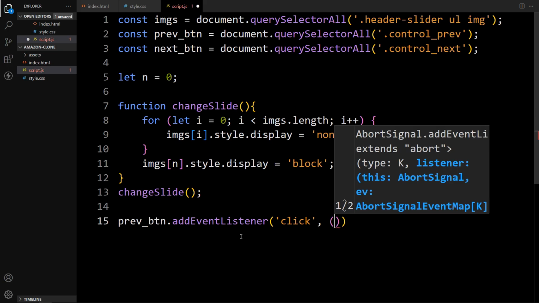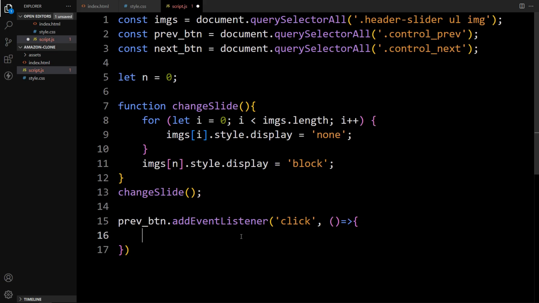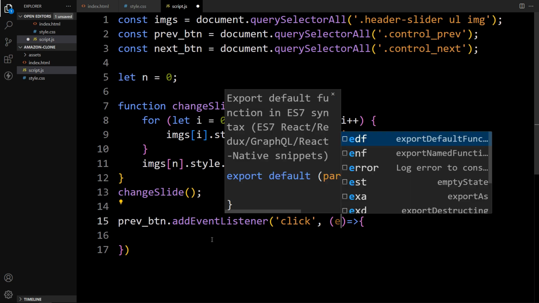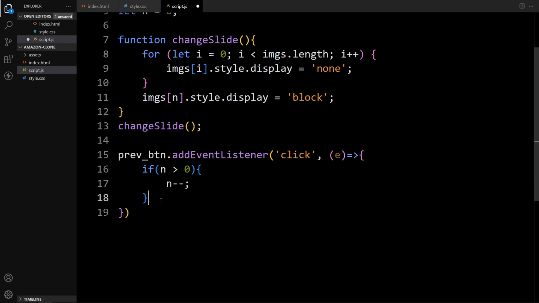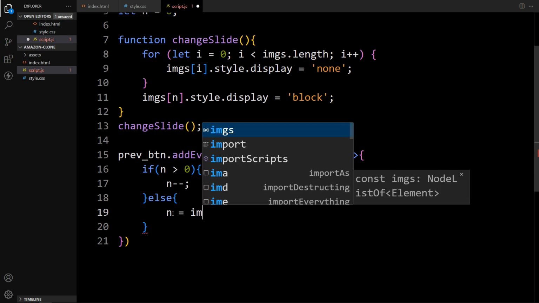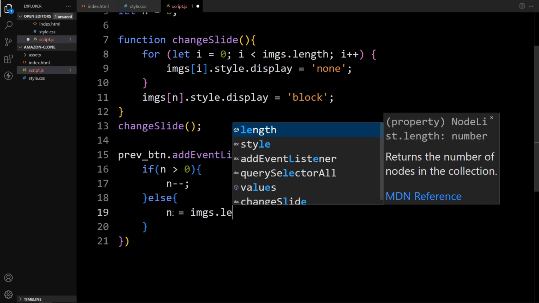Then we will create the arrow function, and in this arrow function we will add event e, and here it will check if the n value is greater than 0, then what will happen, it will decrease the value of n by 1. So simply add n minus minus, so it will decrease the value of n by 1. Then we will add the else condition. If n is not greater than 0, then what will happen, it will change the value of n to images dot length minus 1.